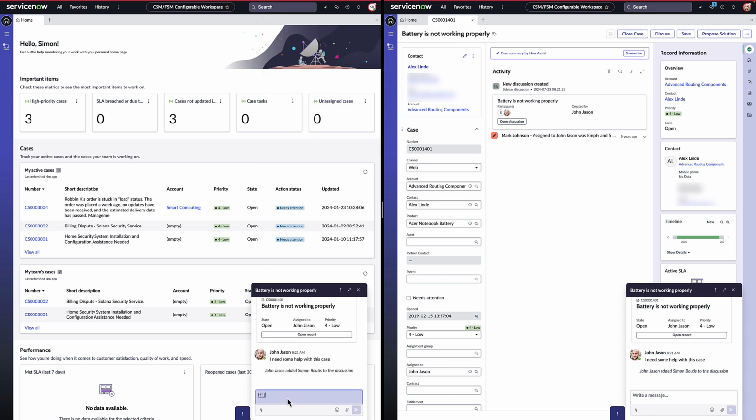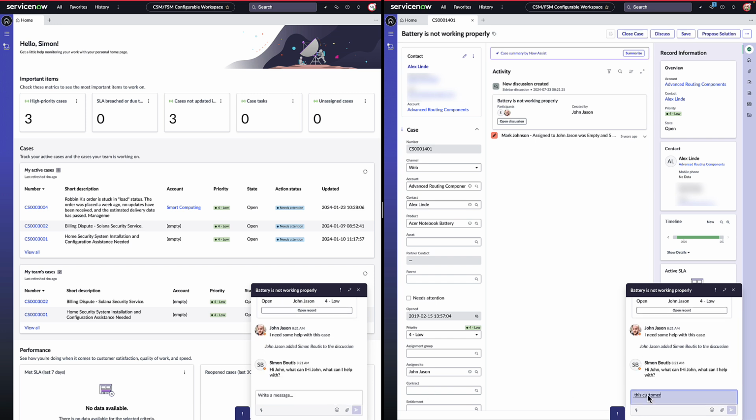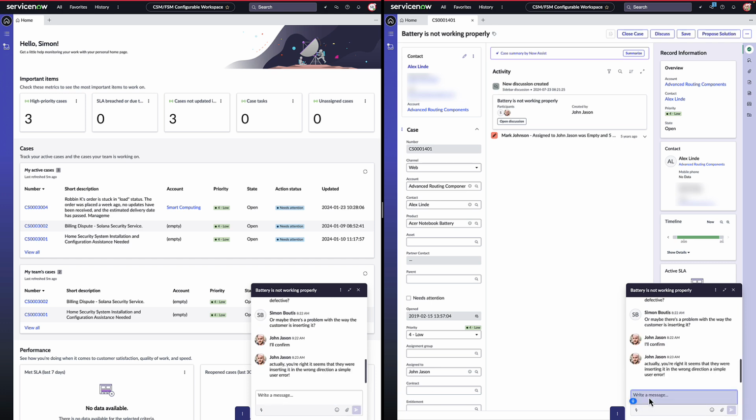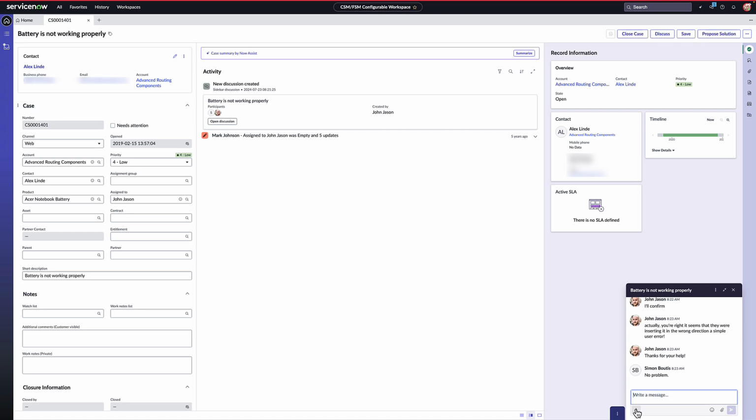They begin discussing the case, and after some back and forth, it seems possible that the customer's battery is not defective and he might not have inserted it properly. John checks with the customer and confirms the simple solution and thanks Simon for his help.